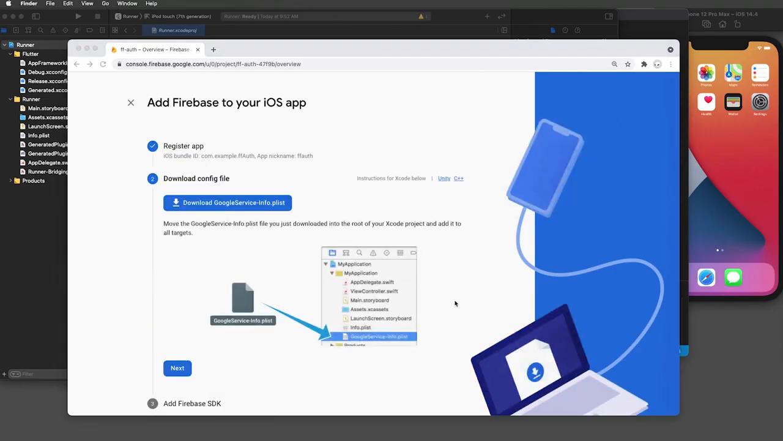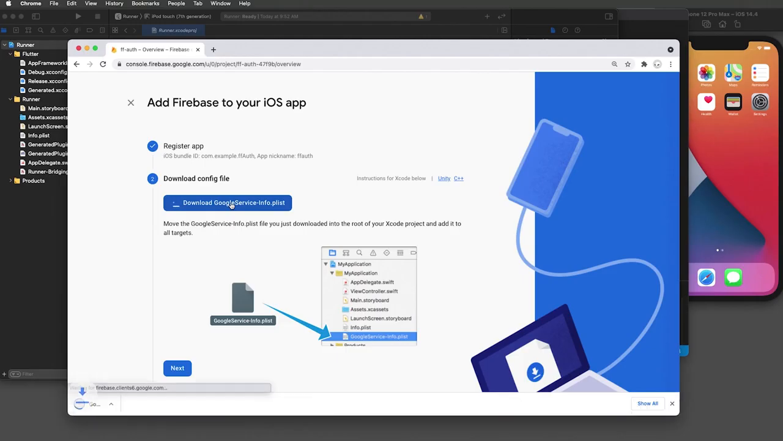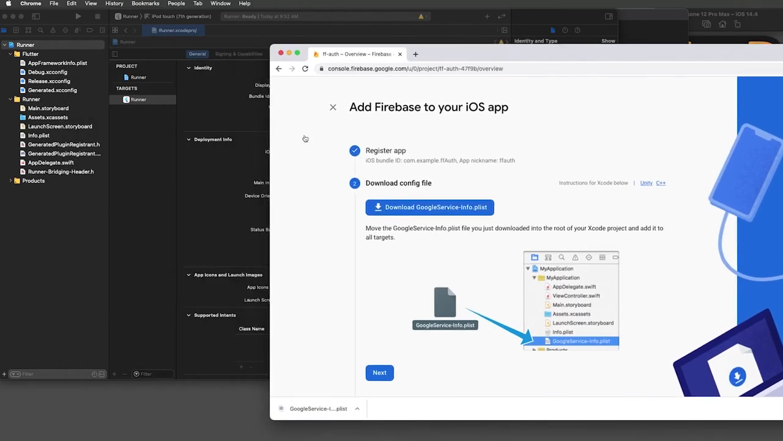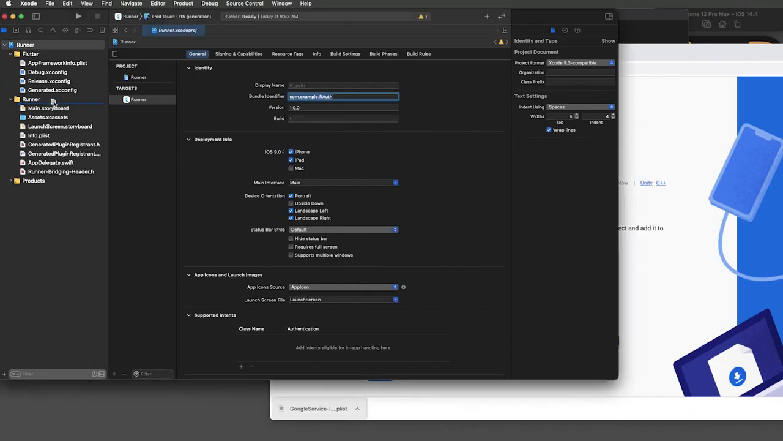Now that we've got that registered, we need to download the services file. So click Download GoogleService-Info.plist. This will download the file that we need to register our application. Now that the file is downloaded, we need to add that to the Xcode project. This is one of the important parts that you need to do in Xcode. So we're going to go ahead and drag this into Xcode, and it needs to be in Runner, and we'll just drop it here above the main storyboard.